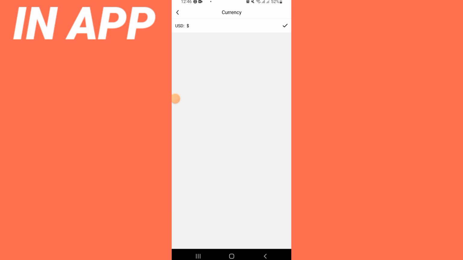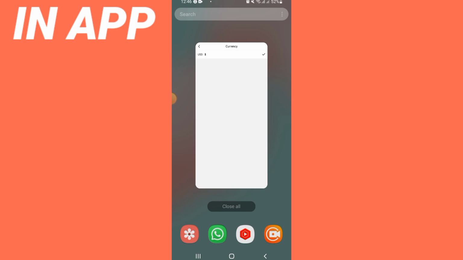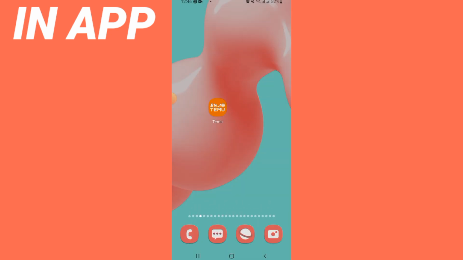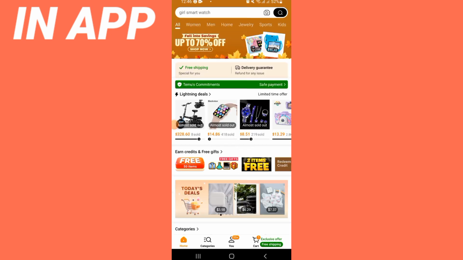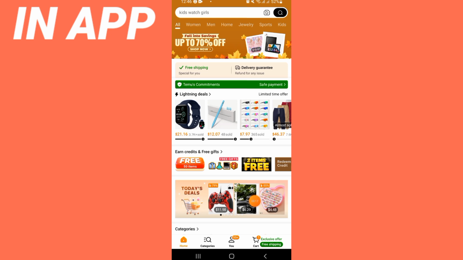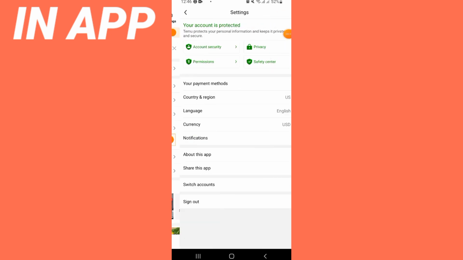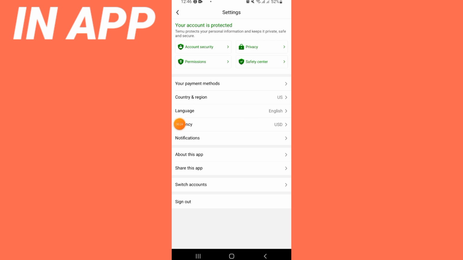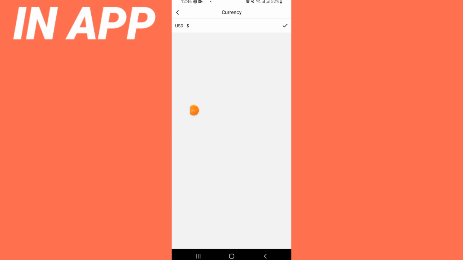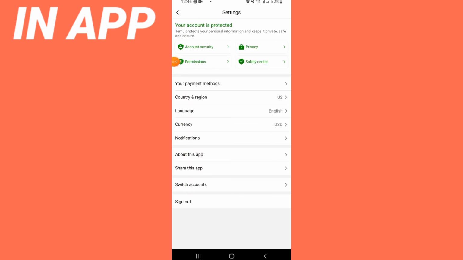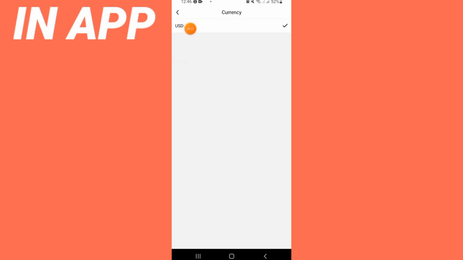Welcome guys. In this video I will show you how to change your currency on your Temu account easy and quick. So go open your Temu, and right now when you open your Temu, open the profile. Go to the settings here, then go to currency and click here, and that's it. Currency is available in USD, or American dollars.